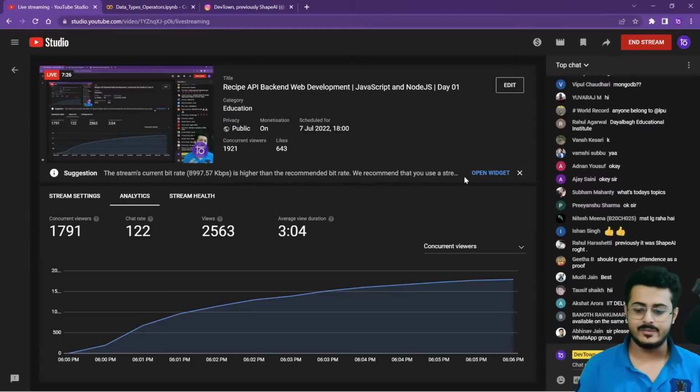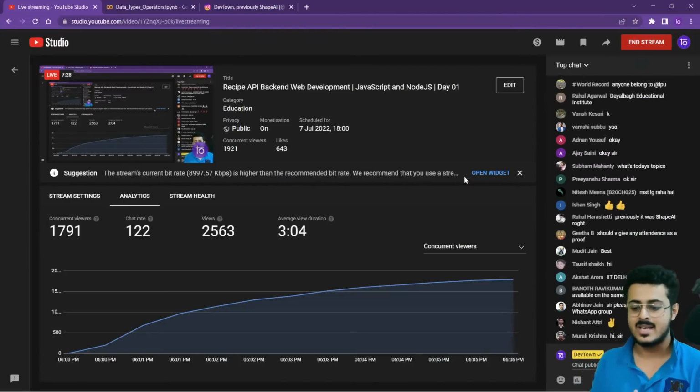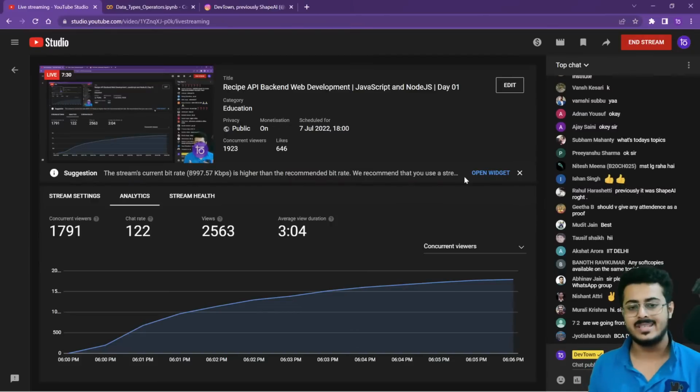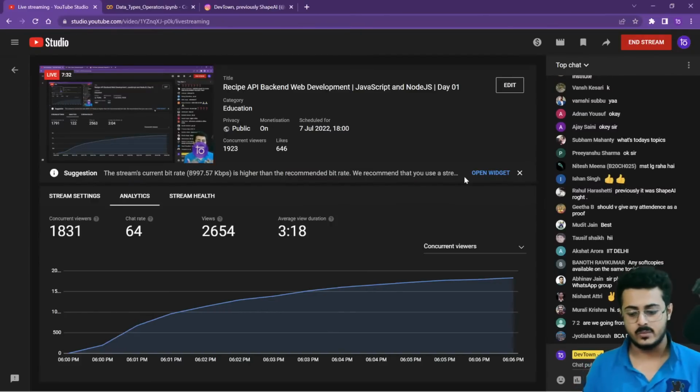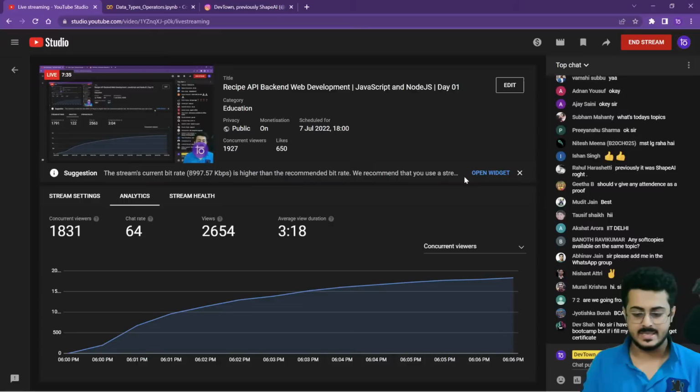Yes, Rahul, we previously named ourselves Shape AI, and now we have rebranded ourselves to DevTown. Yes, we'll be going from the basics itself. Okay.